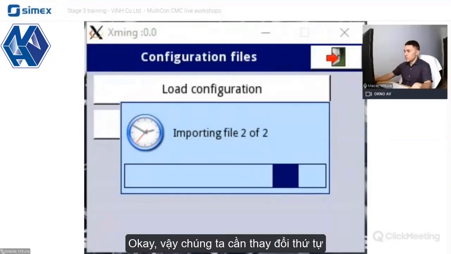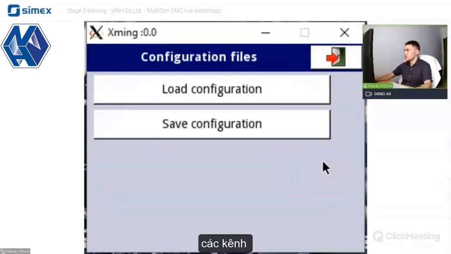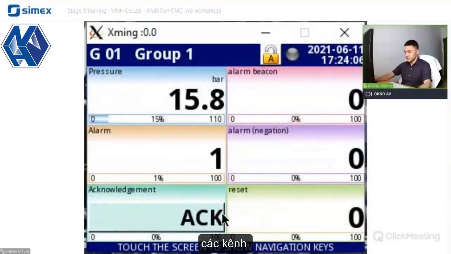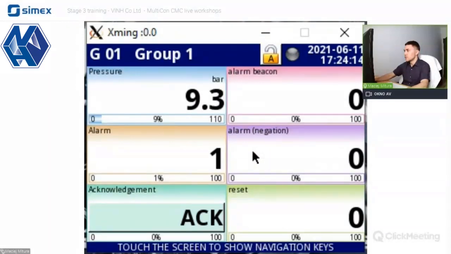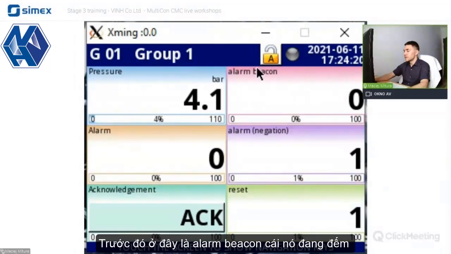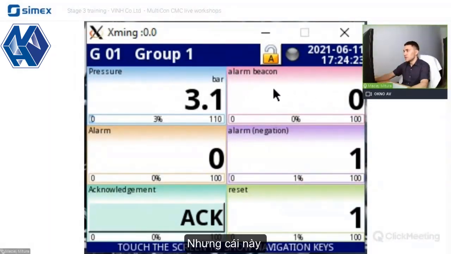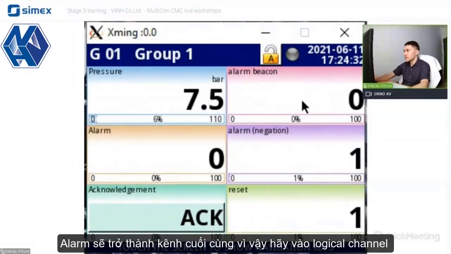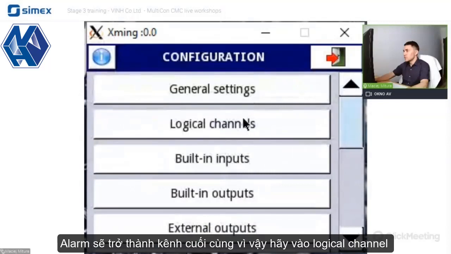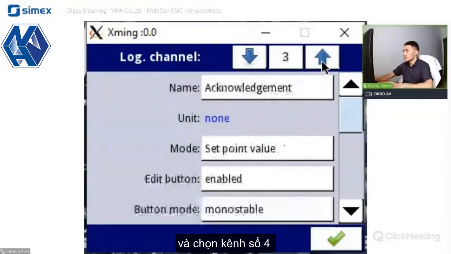Okay, so what we need to change was the order of the channels we have configured. This case is sensitive for that. So let's change it, and then I will show you the diagram of this configuration, so it will be more clear. Long story short, here is the alarm beacon, which is the counter, but this one should be the last one. So we need to move the alarm negation here, the reset we will move here, and the alarm beacon must be the last channel. So go to the channels and the channel number 4.